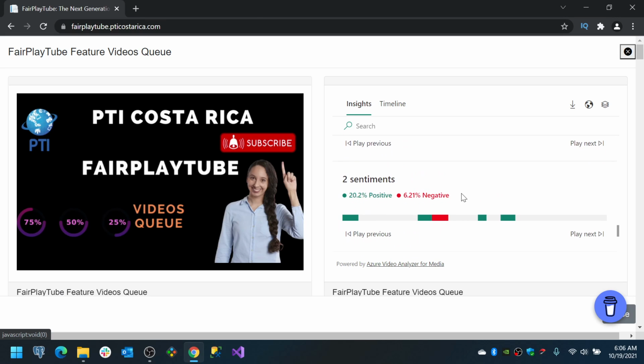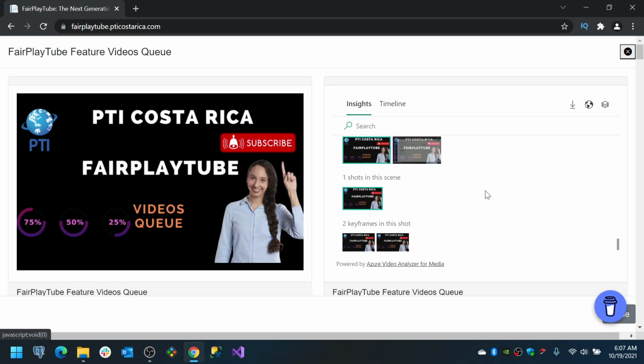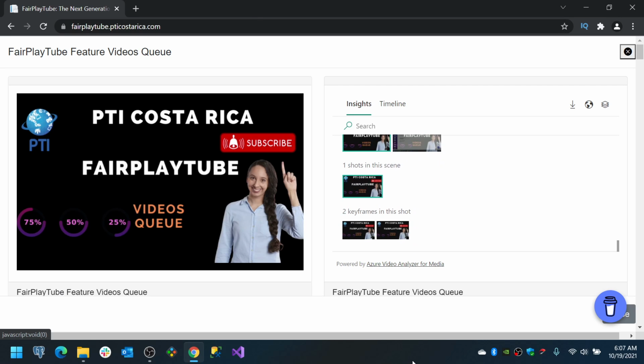It also tells you the sentiment that it found. So it found a couple of segments with a positive sentiment with a 20.2% of confidence, and a segment with a negative sentiment with 6.21% of confidence. We have here some scenes that it found, the keyframes, right?